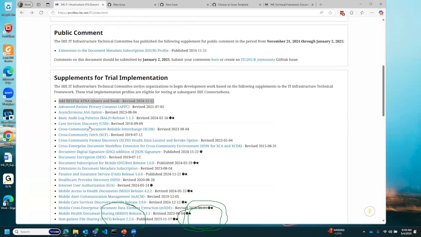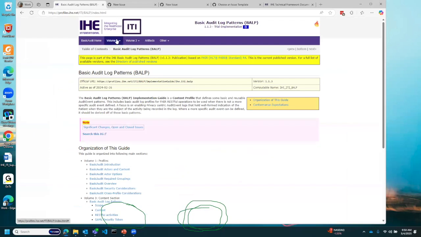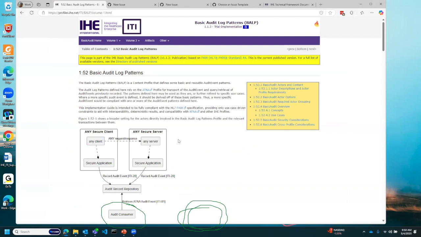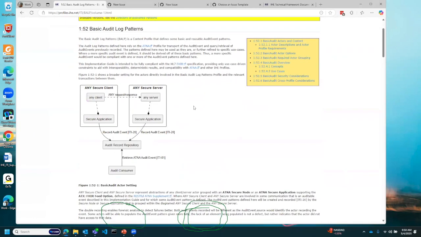BULP presumes that RESTful ATNA exists because BULP is only showing patterns of use of the FHIR audit event for RESTful interactions. So this is already presuming that the record audit event can support a FHIR audit event. It also has the retrieve ATNA event, which exists in RESTful ATNA. It comes from RESTful ATNA; it's not defined in BULP. So this here builds upon RESTful ATNA. Okay.